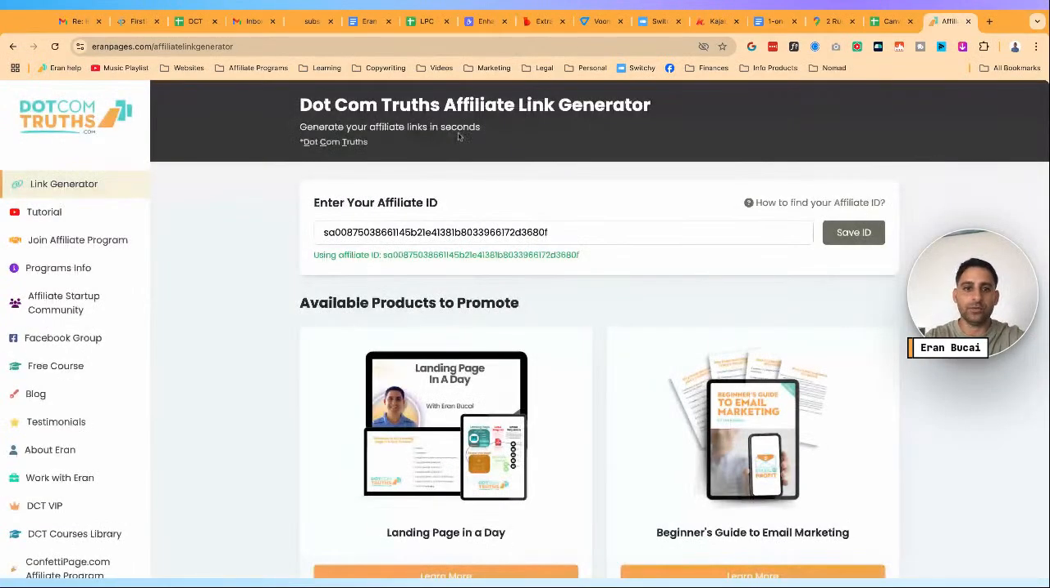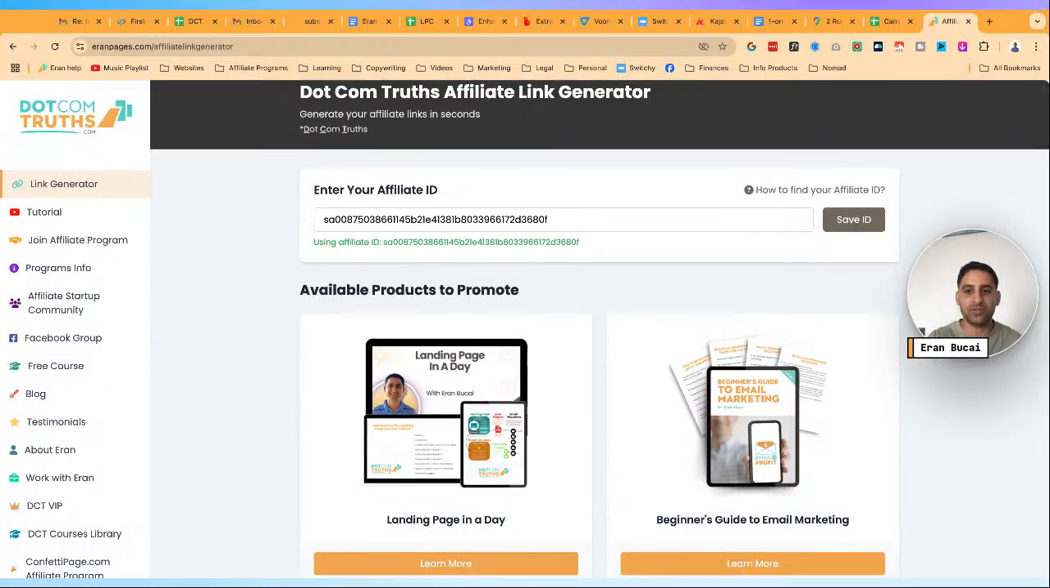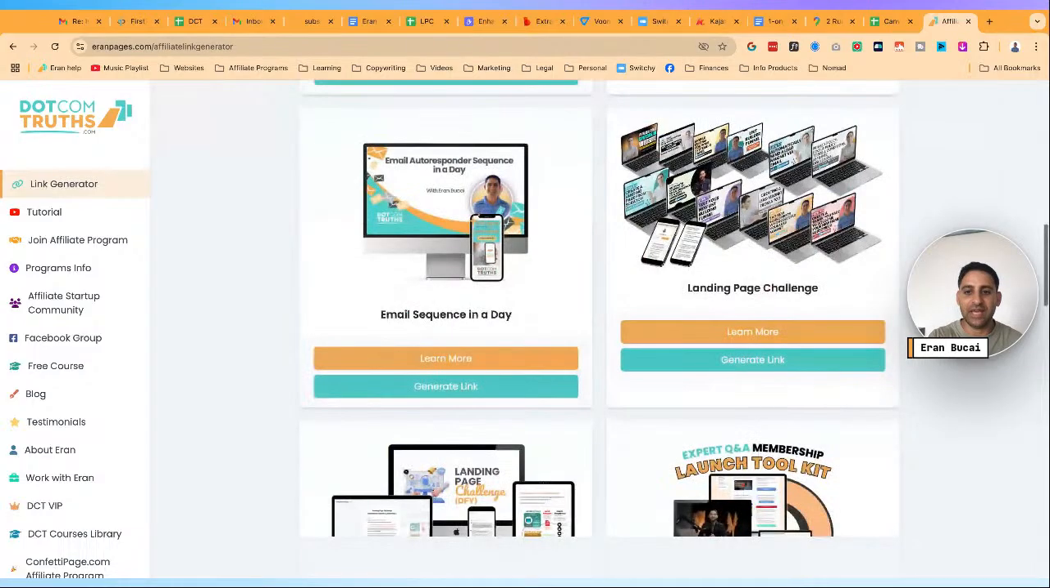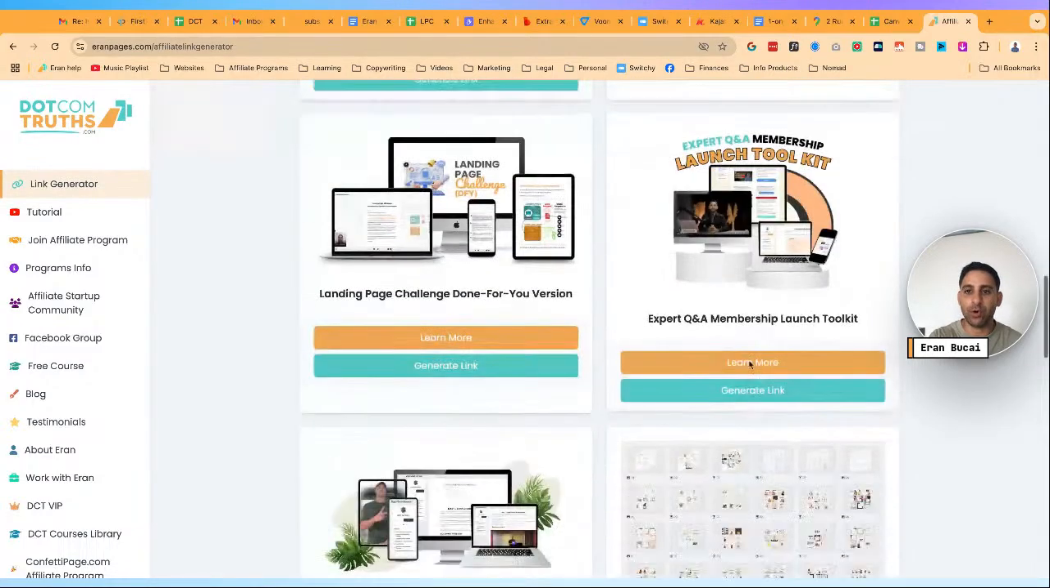Okay, so here you go. This is an app that I created using Canva, which is absolutely incredible. This is a specific app that I created to basically help my affiliates, people who want to promote my products and services, to create affiliate links. There are steps they need to do, which is basically add their affiliate link right here. And once they do that, they can choose, for example, that they really want to promote the expert Q&A membership course.